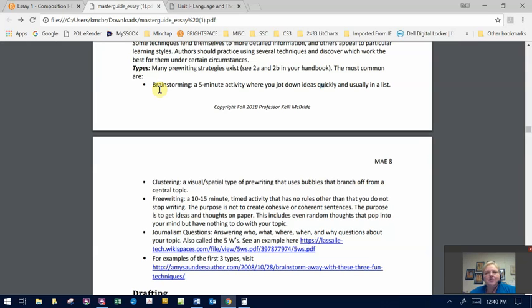So like for an assignment that asks you to pick a topic to write about, you might use brainstorming to put down as many things that you can think of that you could write about, right? You're not writing sentences, you're definitely not writing paragraphs. This is just a really quick listing of things.